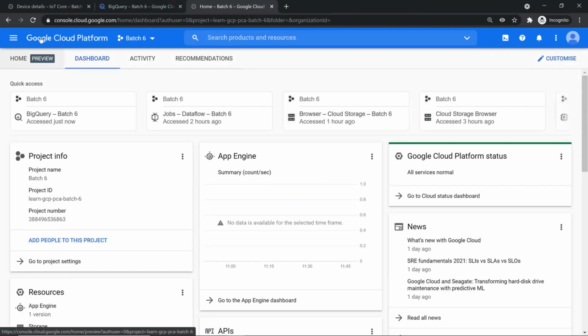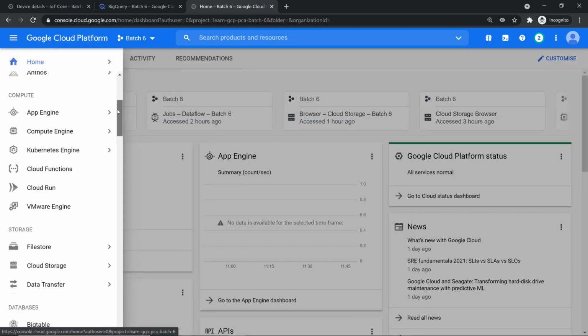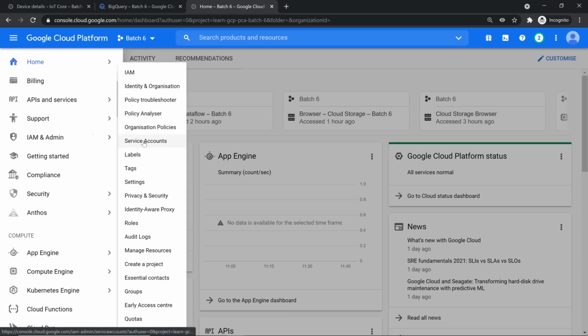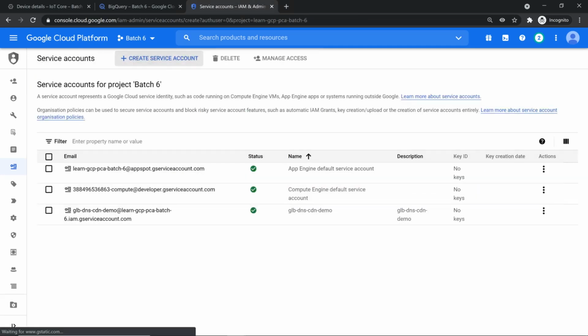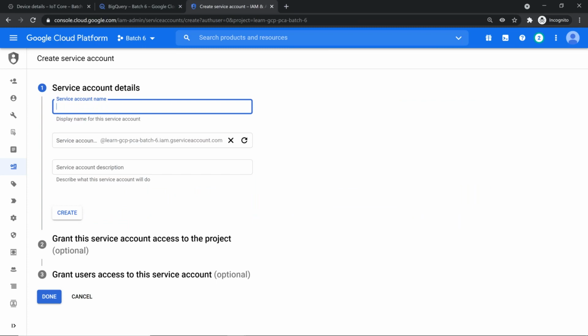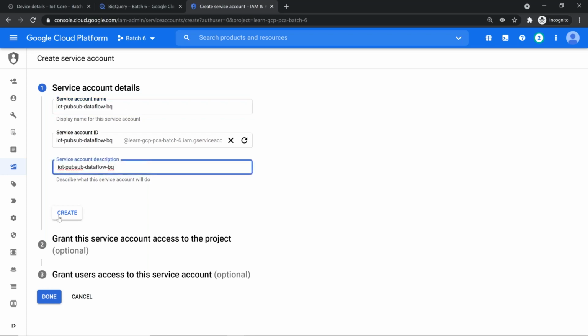And we'll do some slight fine tuning here. So first, before I create a data flow, I'm going to create a service account, back to the first days, the beginning days. So I'm going to create an IoT core PubSub Dataflow BQ service account. That's the name of this thing.